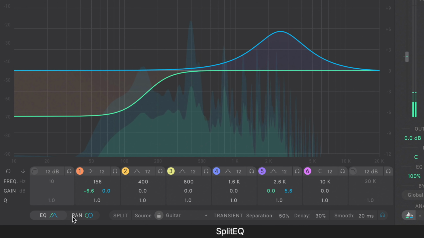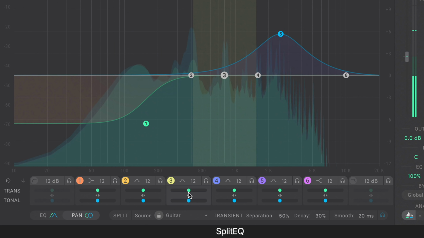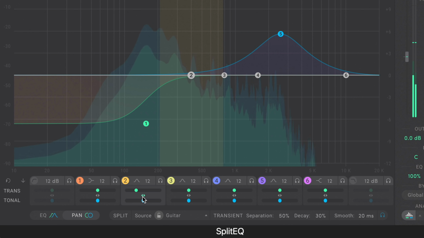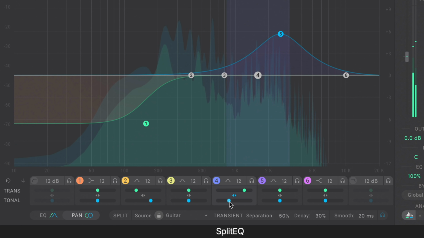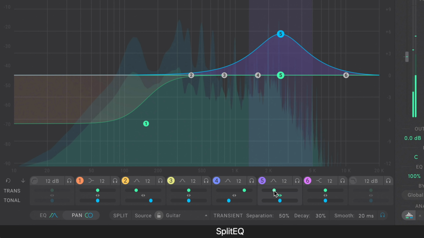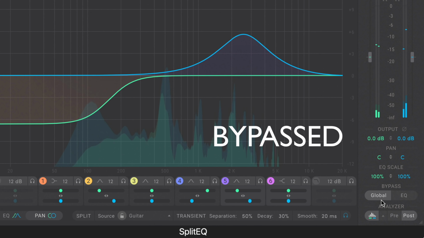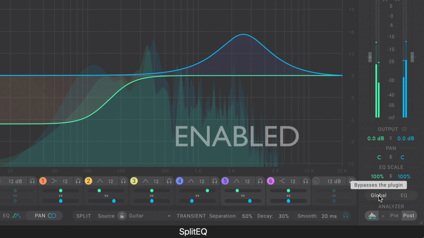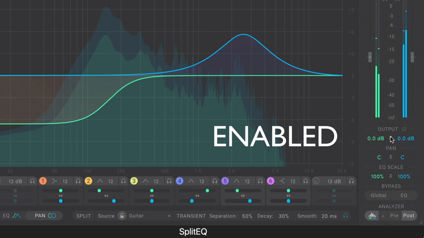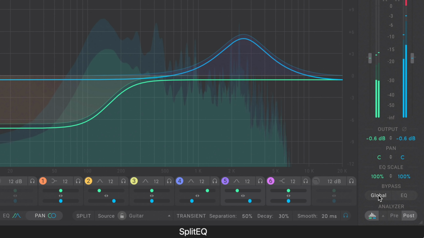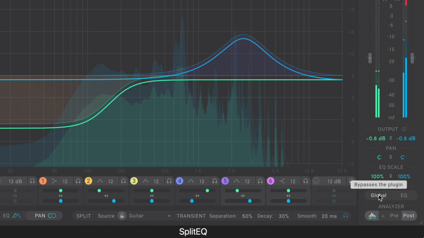I'm going to go into the panning now and create some stereo imaging by separating the transient and tonal components. Again, some global gain offset. So we got a nice big stereo warm sound.